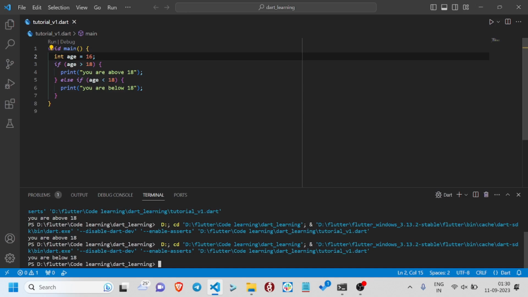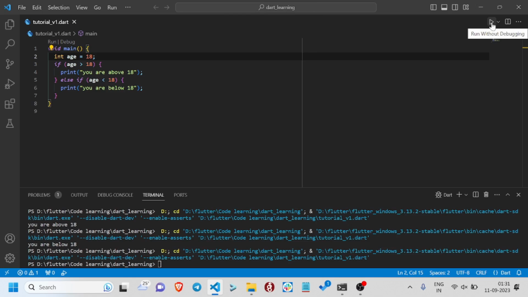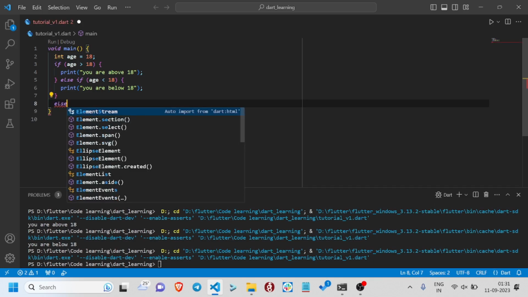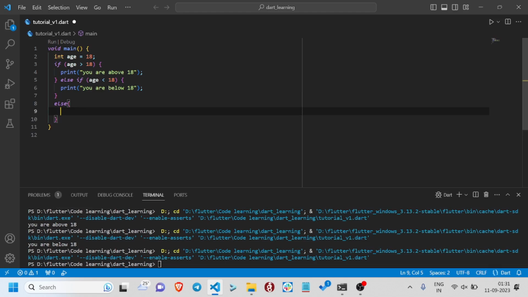But what if I set the age to 18? Then it will print nothing. The program is executed, but there's nothing because we have not provided any condition for the age 18. We have only mentioned that if you're above 18, then print this, and if you're below 18, then print this. But what we can do is use a normal else statement and print you are 18.